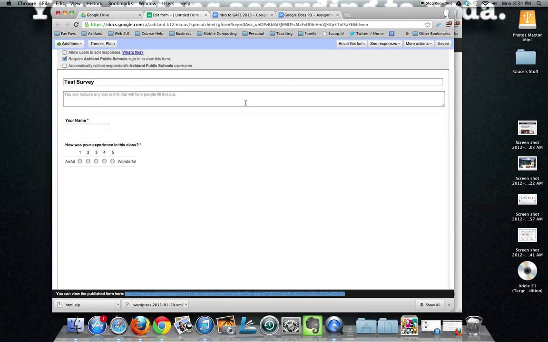Coming back to my form. Up here, you'll see under See Responses, there's two options. One is a summary, one is a spreadsheet. Summary is more graphical, while spreadsheet is raw data.